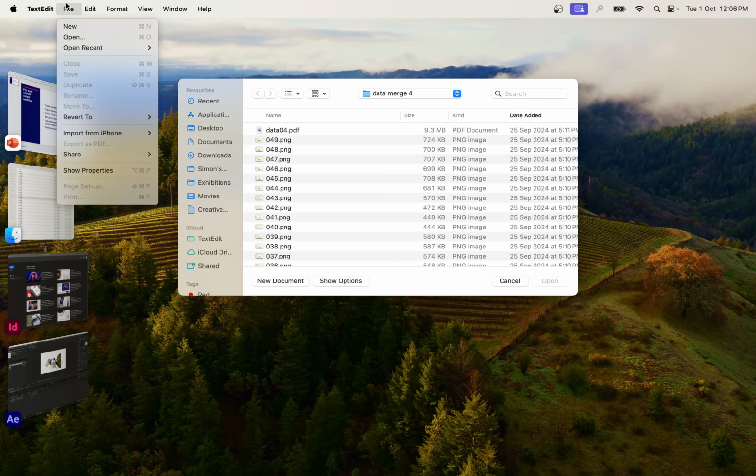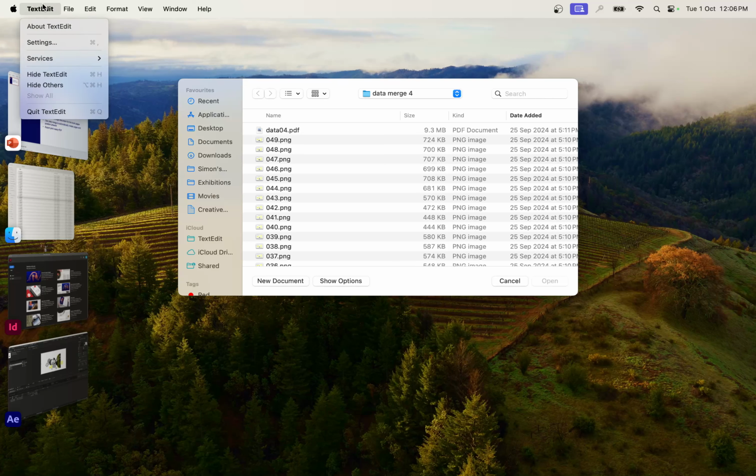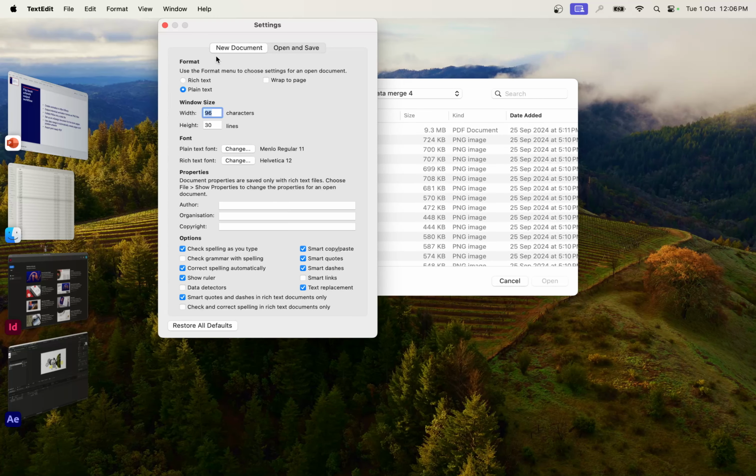And before we go too much further, this is specific to TextEdit. We want to go to the settings and make sure that under new documents we're making plain text, not rich text. So make sure that plain text option is selected. Otherwise we get all this formatting, and we want a plain text document as our data file.